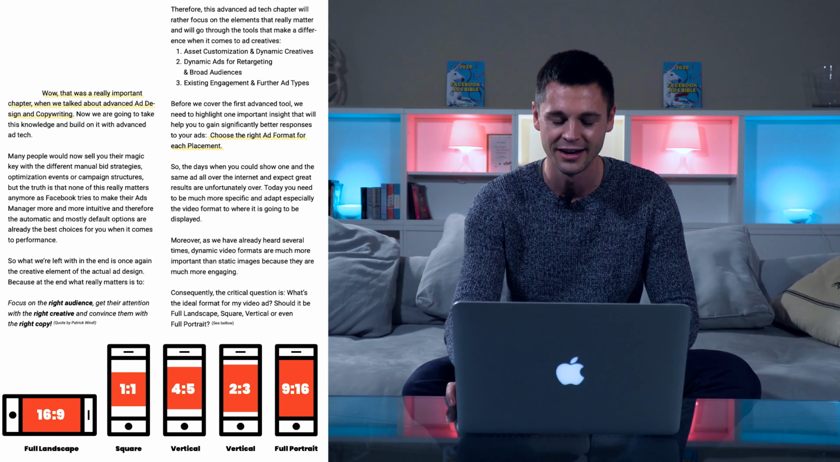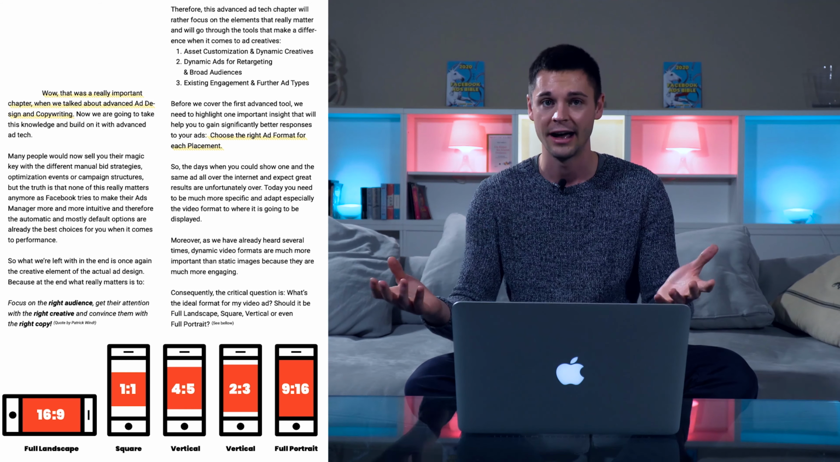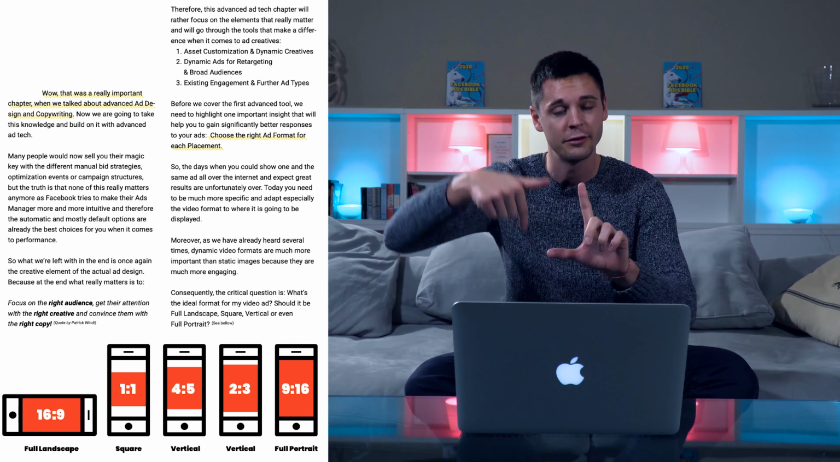So let's get started. What you can see already here on the screen is, of course, the different ad formats. On the one hand, you have the horizontal one, then you have the squared one, and you have the vertical one. When it comes to advanced ad design in 2020, we have to be aware that 80% of the users of Facebook and Instagram access the platform on a mobile device, right? So not on a desktop device. And guess which of these formats is going to be the right one for a mobile device?